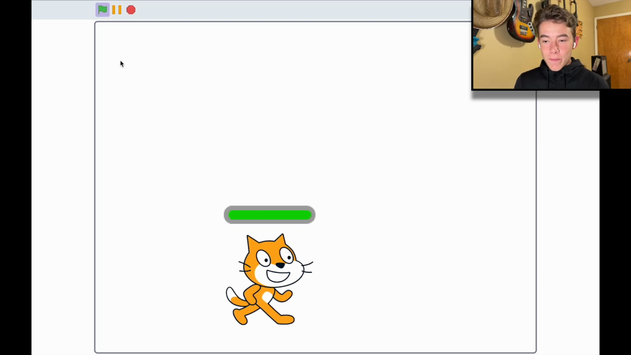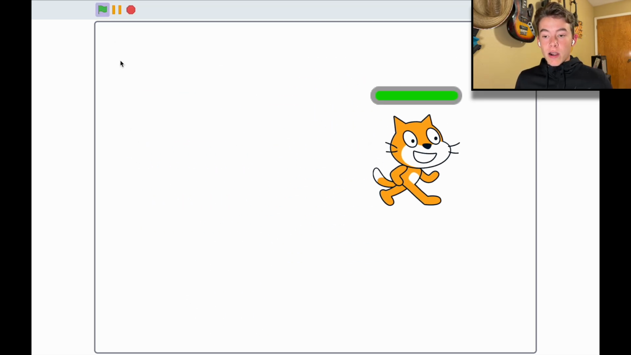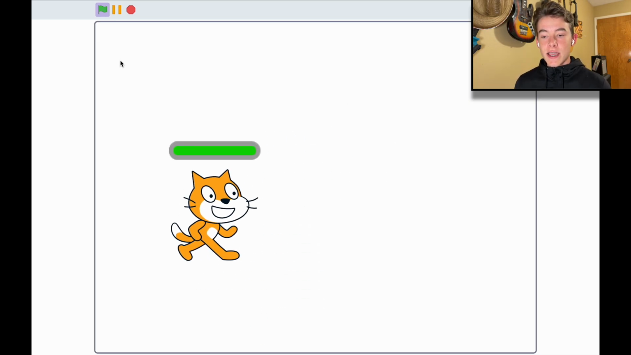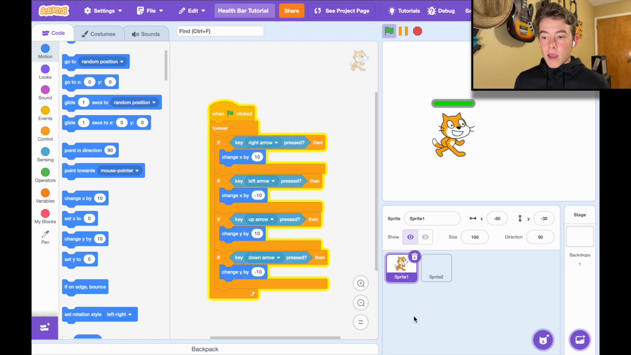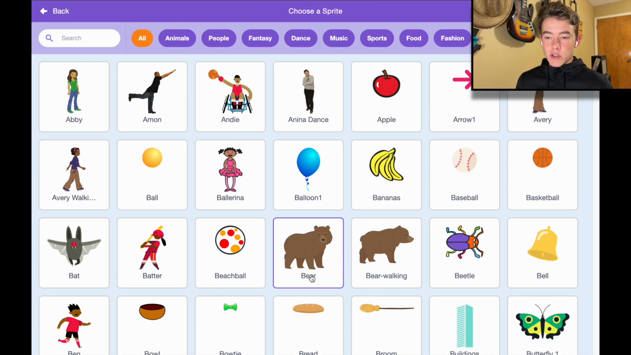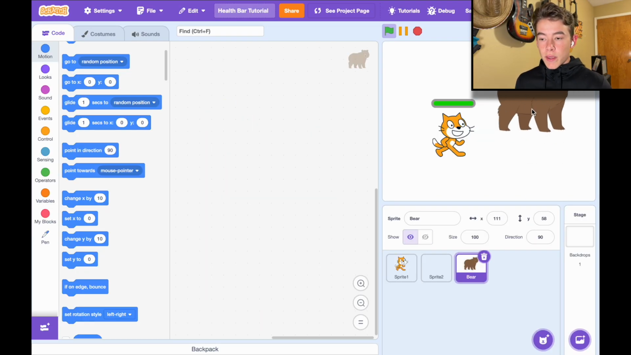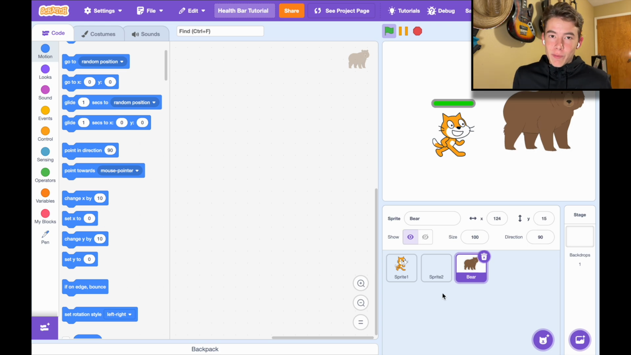And now we're going to run the game. And boom, just like that, we see that our health bar is following our scratch cat nicely, and it should be up and running. But now we're going to add a little obstacle, so go ahead and choose a sprite, and we're going to bring out this bear. This is going to be like the bad guy in our little game we're making, just to test this out.